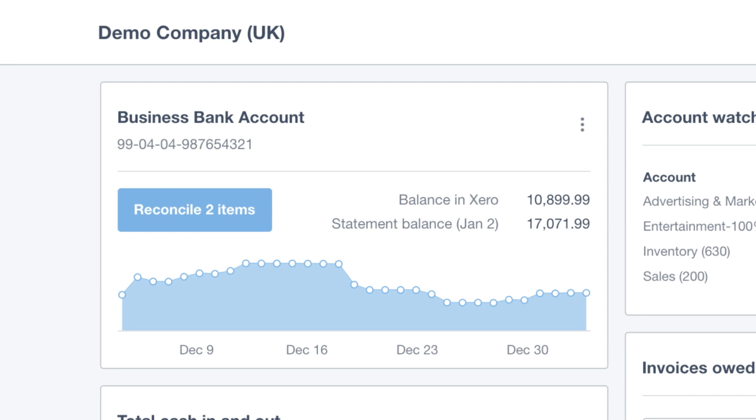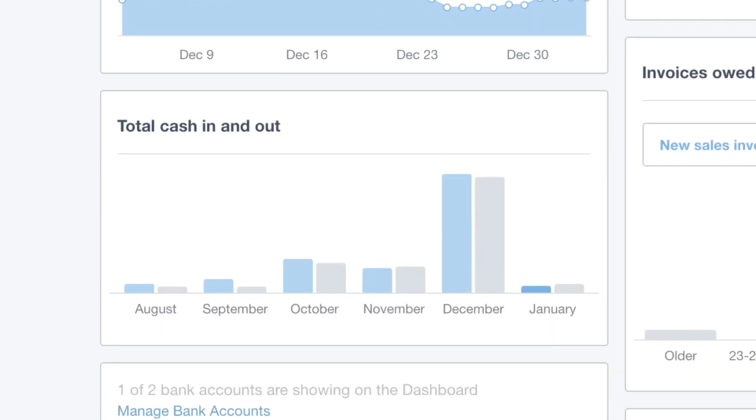We'll come back to the bank tile in a moment and take a look at reconciling the transactions, but before we do that, I want to take you on a tour of some of the other features on the dashboard. Next, we have the total cash in and out tile, which is fairly self-explanatory. It's a great bar chart showing the cash coming in and out of the business.